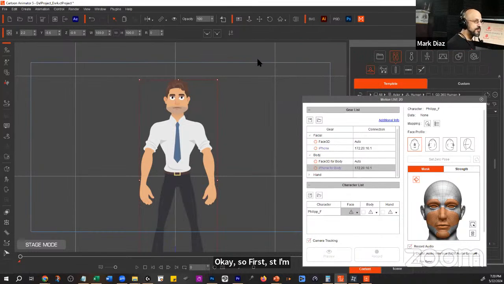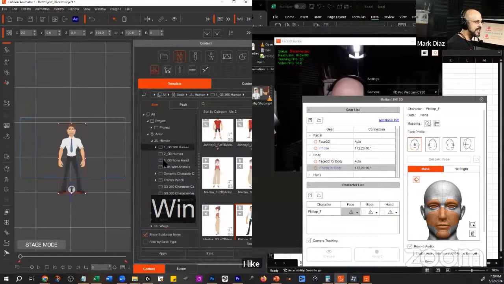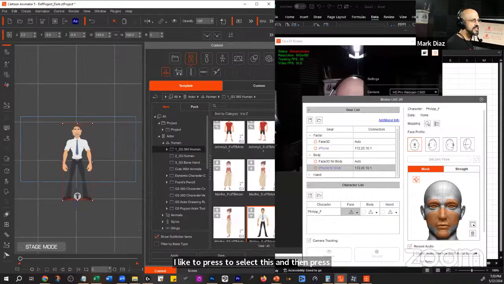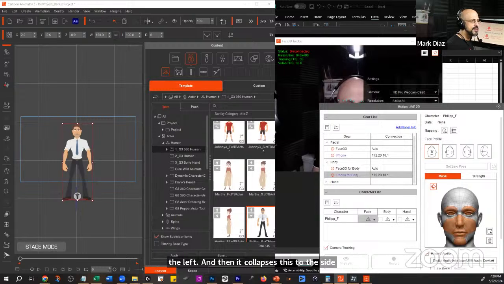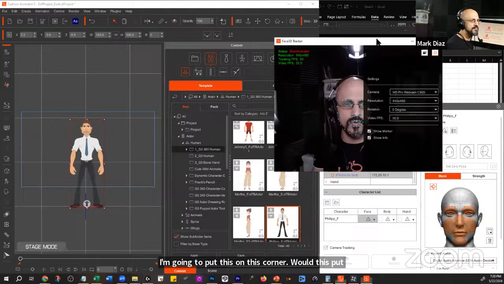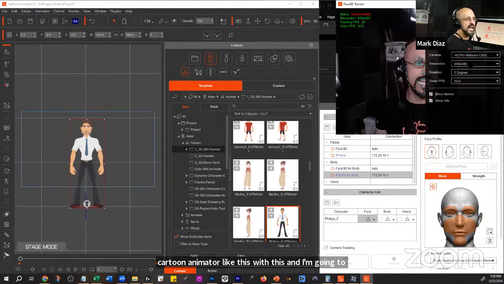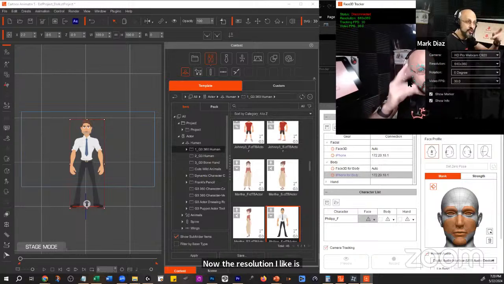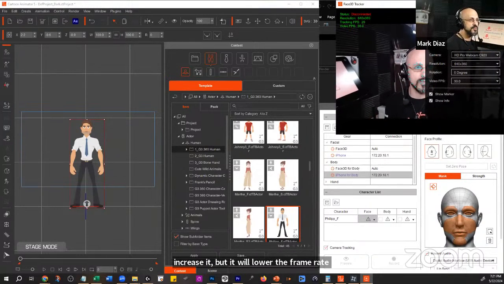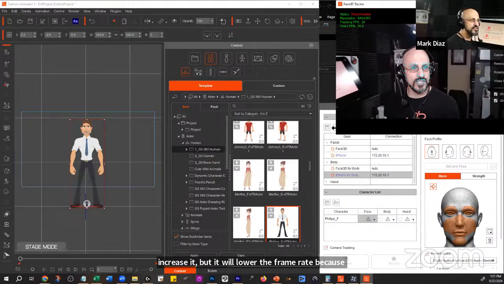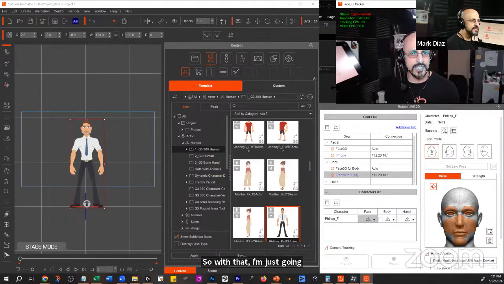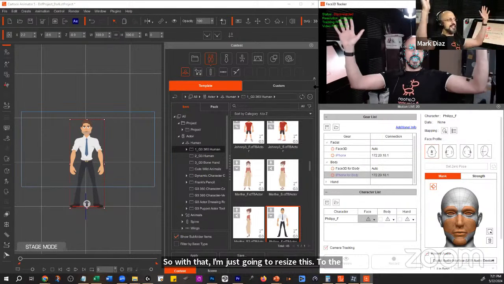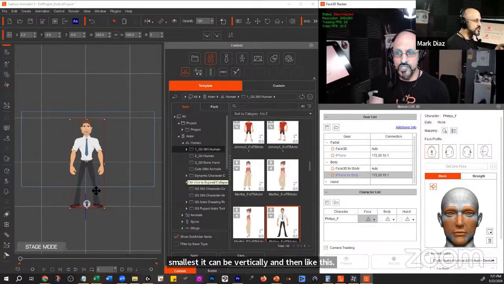I like to set it up in 3 panels. I like to select this and then press Windows to the left, and then it collapses this to the side. I'm going to put this on this corner, put Cartoon Animator like this, and I'm going to have this on this corner. Now, the resolution I like is 640 by 360. You can increase it, but it will lower the frame rate because it has more memory to process. So with that, I'm just going to resize this to the smallest it can be vertically, and then like this. That's the setup. Now, with this, we are ready to start controlling.